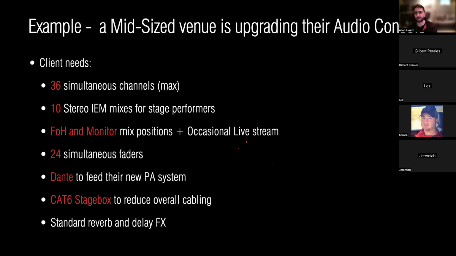So let's go through an example. Let's say there's a mid-sized venue and they're upgrading their audio console, and we've gone through all the questions with them, and this is what they said. They need 36 simultaneous channels as their maximum during their biggest performances. That's the most amount of mic inputs that they'll be mixing simultaneously.